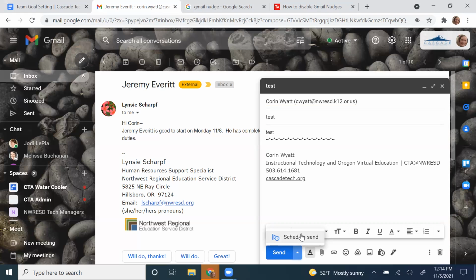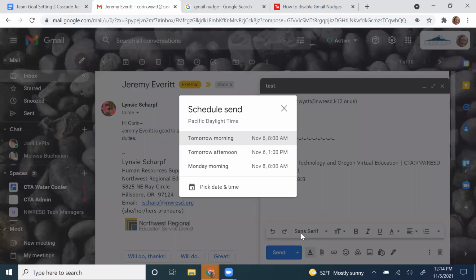I mean, we shouldn't be doing that anyway, especially in this environment where we may be working where we don't have a commute, so we have lots of extra time. But do feel free to use the schedule send just as it fits for your folks, or for your situation. So it has some typical times that you might send a message.